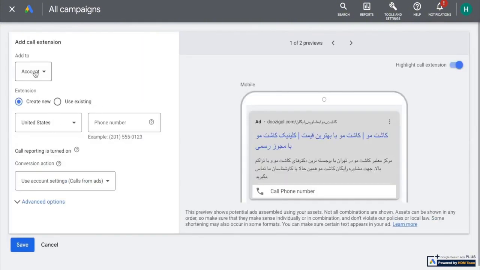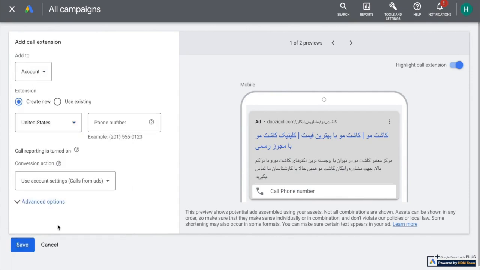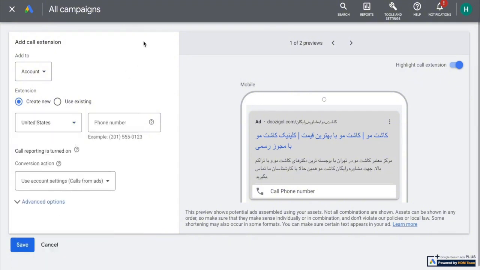And we select our desired level from the Add to section, meaning account, campaign, or ad group. Here, we choose the country we want, enter the contact number and save. But because we are in Iran and Iran is not available in this section, we have to use a script to create a call extension.